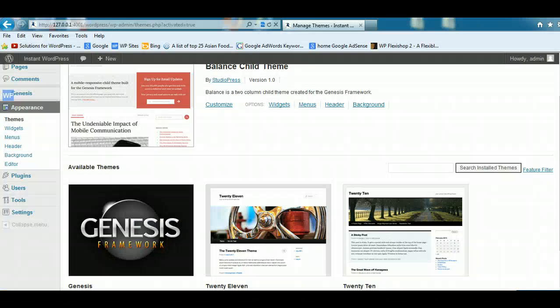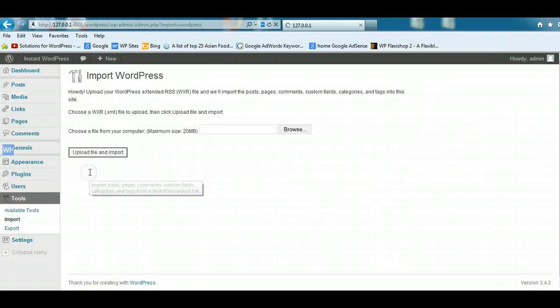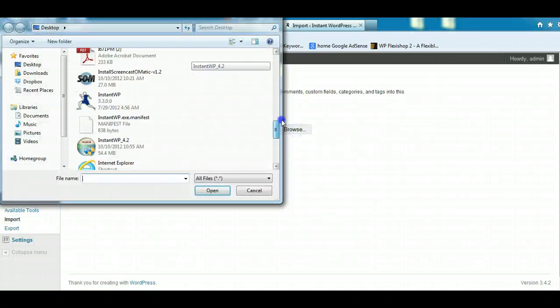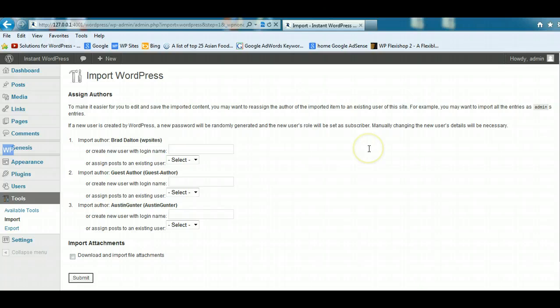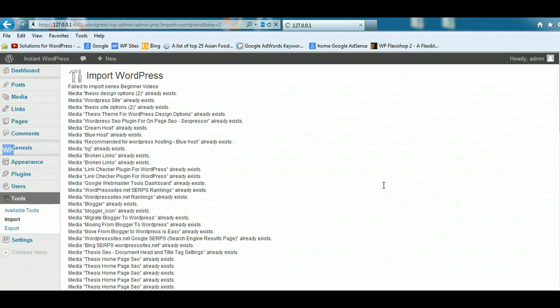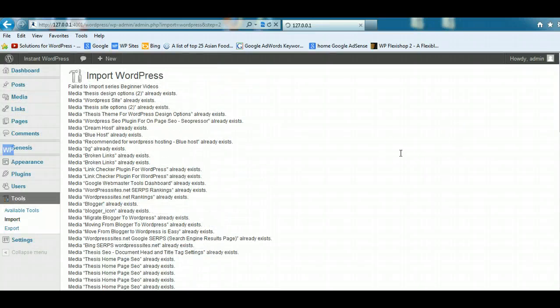So I'll try importing this content again. As I said before, the tool's not perfect, but you might have to try it a couple of times. And if it doesn't work, you may have to export your posts by category or by month if the file's too big.